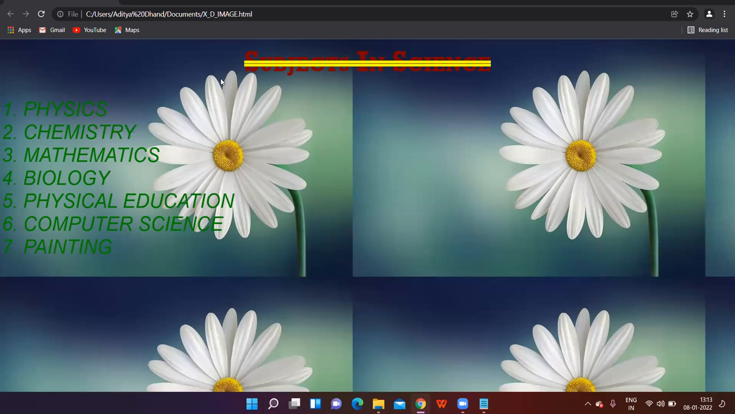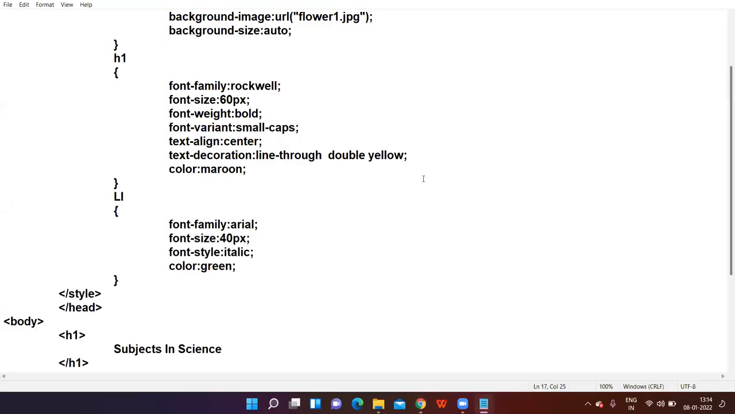How you can decorate your line, underline and all that. So it will help you better in your project work. Clear? All right.